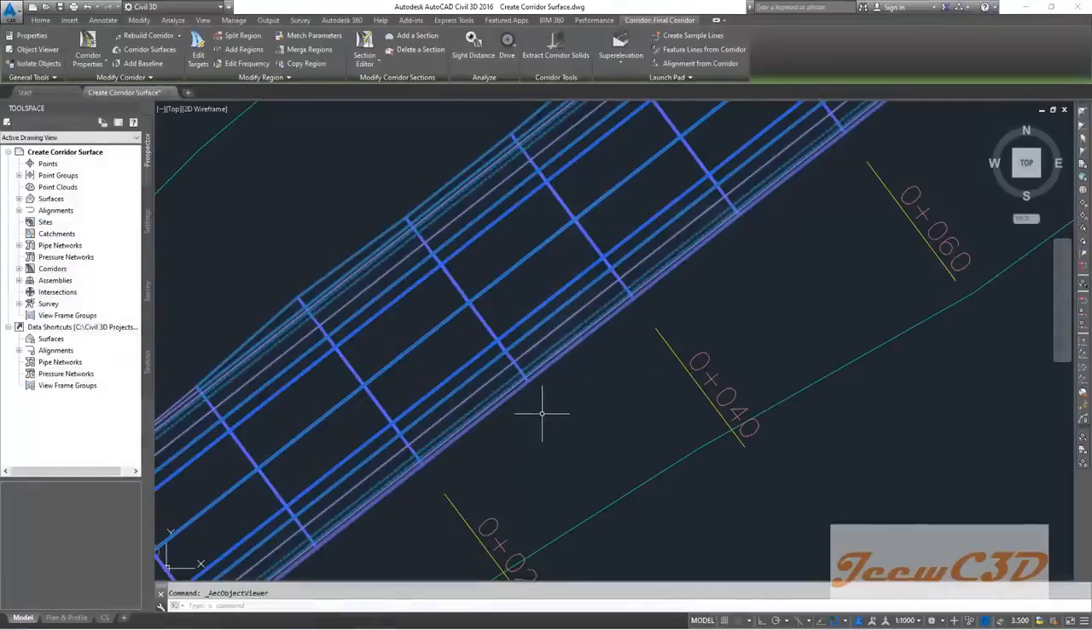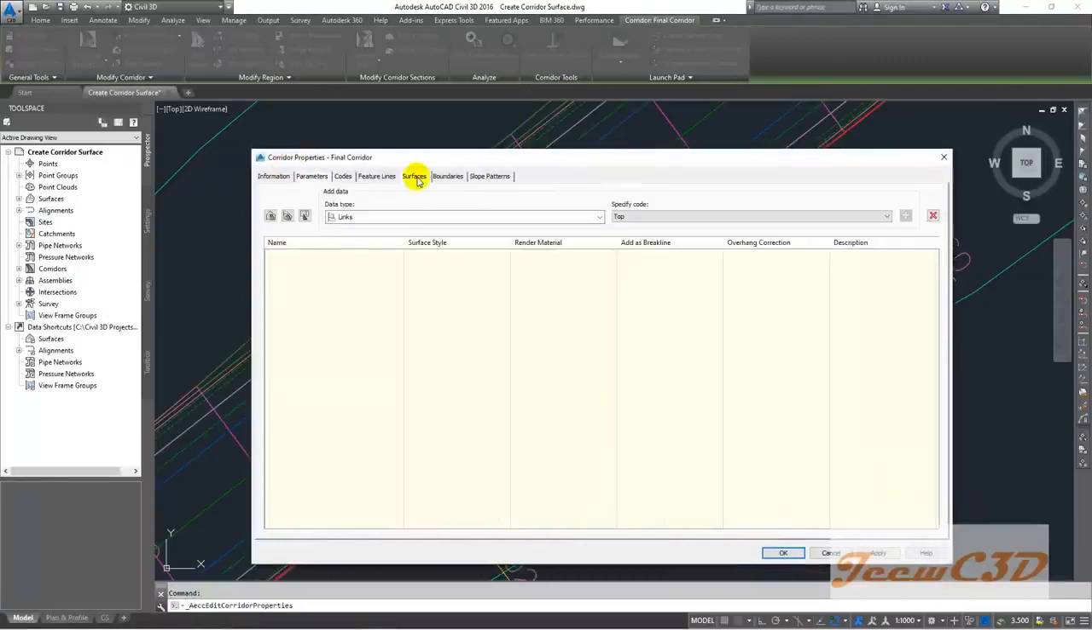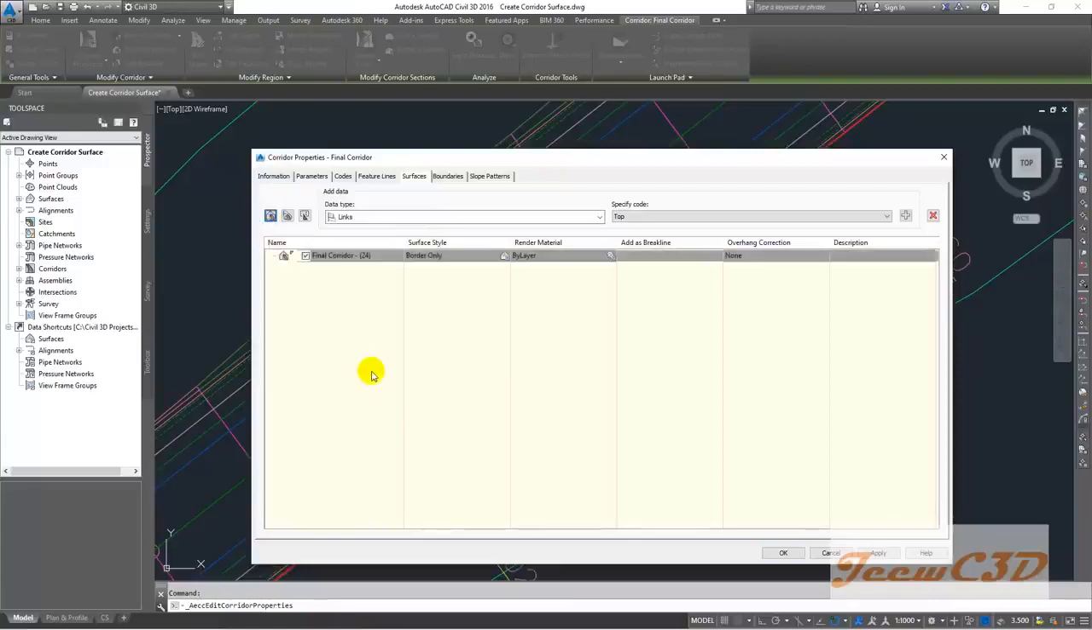So here, to create the corridor surface, you have to select the corridor and go to corridor properties. Then go to the surfaces tab. At the left corner you have the create corridor surface button. When you create the corridor surface, you automatically get a name for it. It will be a top surface, that means we are connecting the top points to create this surface. Your surface style would be border only, like this edgy surface.